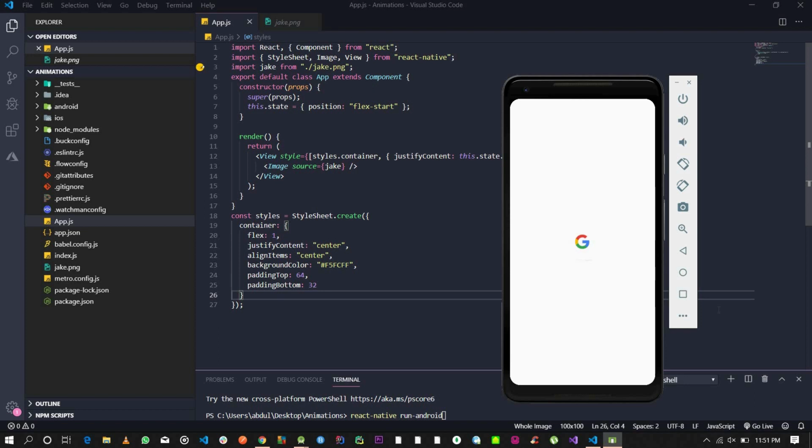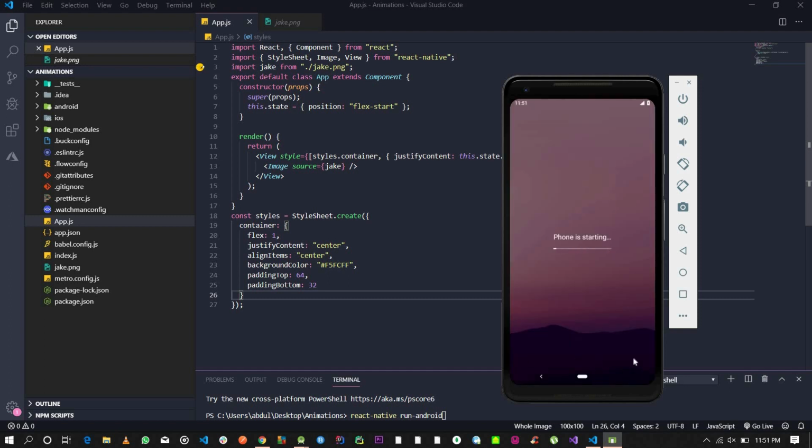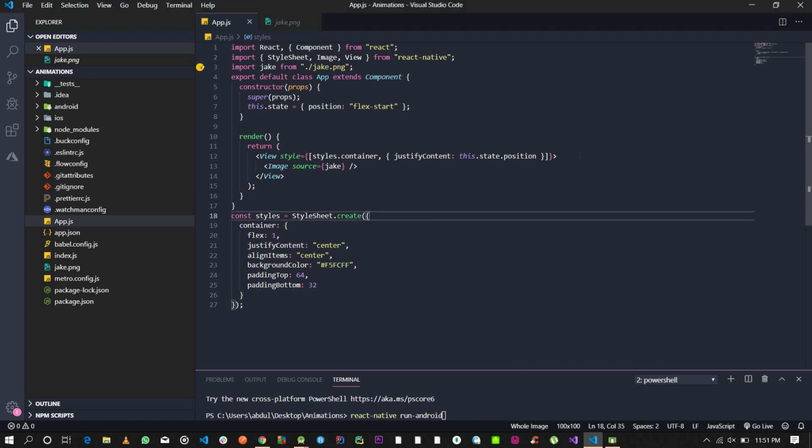Alright, so while we wait for the emulator, I'm going to go ahead and add a few buttons. If you see the basic layout of the screen, the image is going to be at the center, and I'm going to add 3 buttons here, which will say top, middle and bottom. And when I click these, the image should start moving up and down. That is a basic example of how animations work.